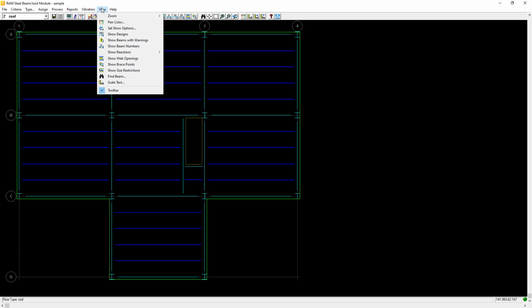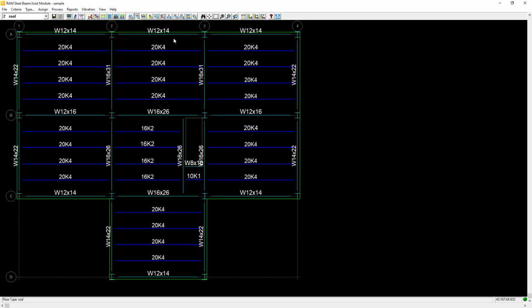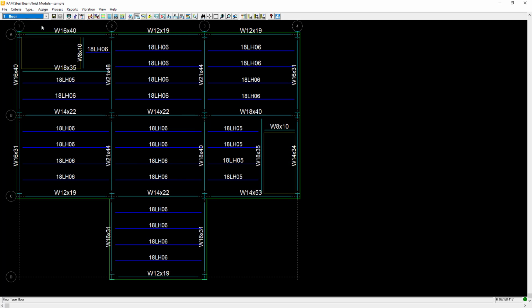In addition, you can see that information where we could show reactions, or we could show beam numbers, or we could show our designs. In here, this is kind of a similar layout that shows each joist, each beam, which you could translate into a framing plan. So very cool, very powerful. We can come down to the floor. We also have the floor design going on here. So very, very cool, very powerful program.